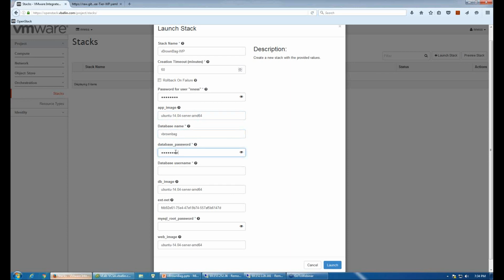And then I'm going to use the database password. I'm going to set the database user, database image, my external network, which is that blue line that you saw on the network topology screen. And then I can also set the MySQL root password. And then lastly, I'm going to select the web image, which is already set as the default image as well. Once these values and questions have been answered, you can hit Launch Stack.